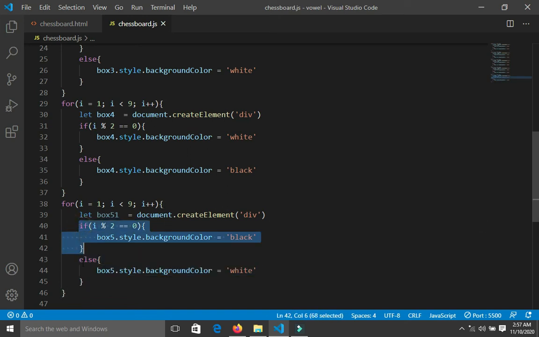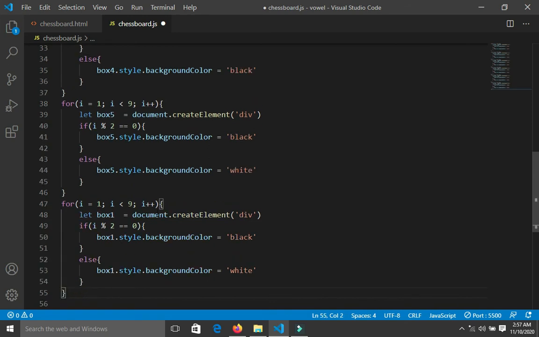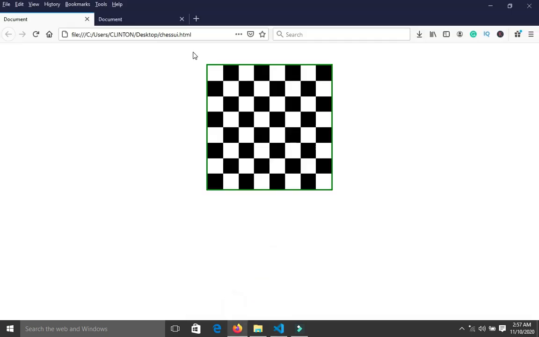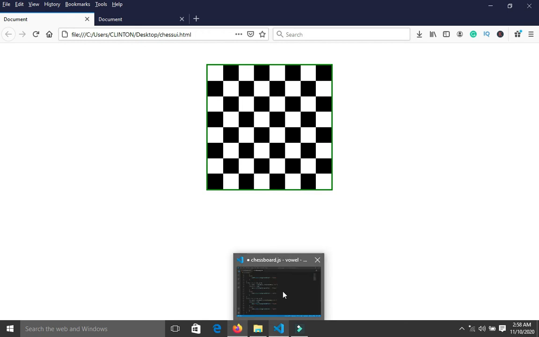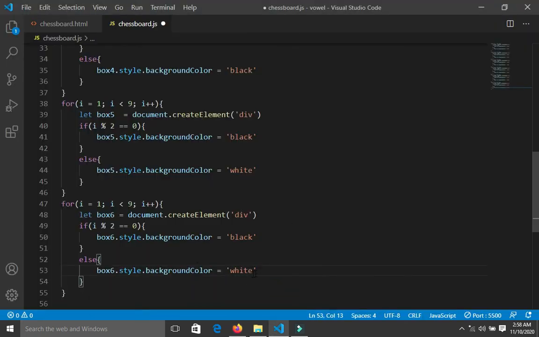So let's get down to the sixth row. Control V. So change it to 6, 6, 6, 6. Let's see what the sixth row looks like. 1, 2, 3, 4, 5, 6. This is the sixth row. The odd numbers in the sixth row are black, while the even numbers are white.